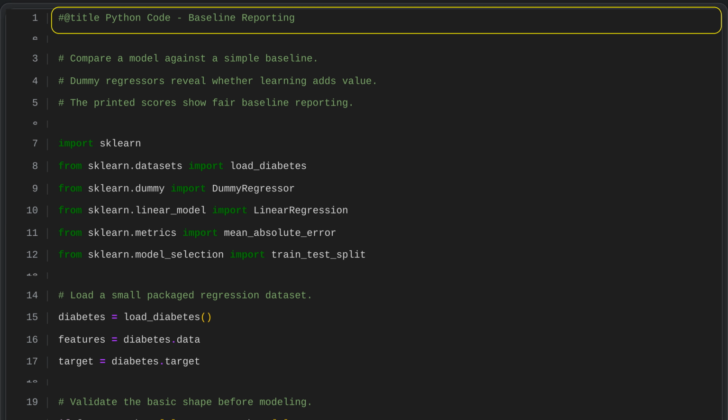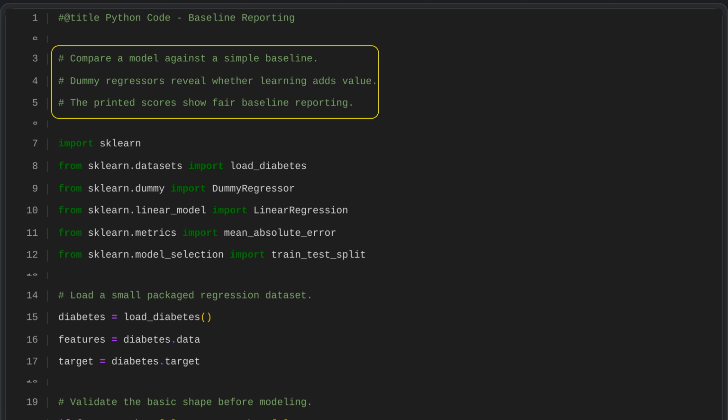Python code. Baseline reporting. Compare your model with a simple baseline to see whether it truly learns useful patterns. A dummy regressor provides this baseline, and reporting its score alongside the model's score makes the evaluation fair and meaningful.